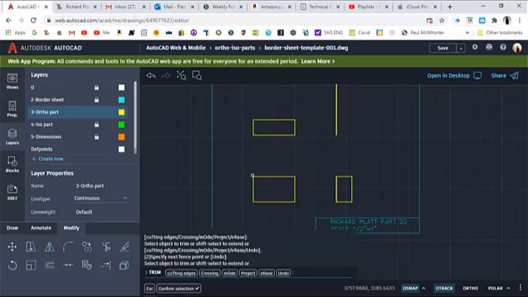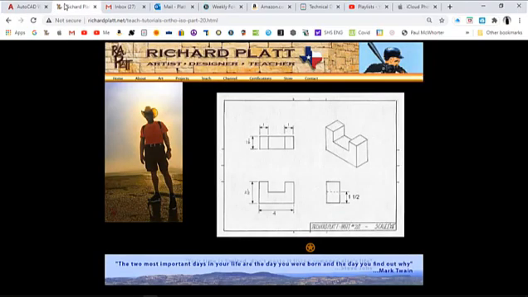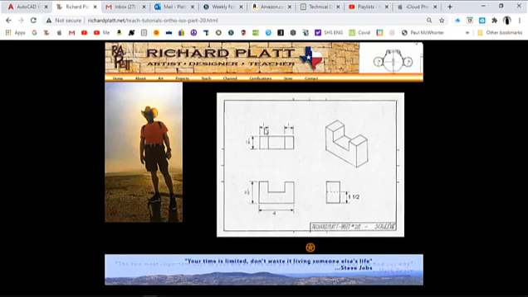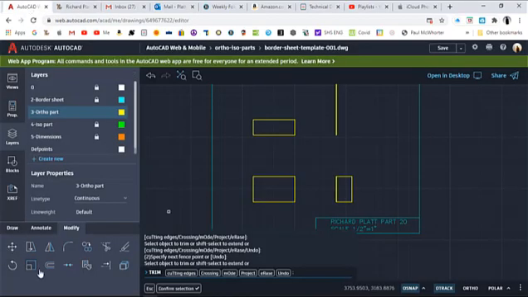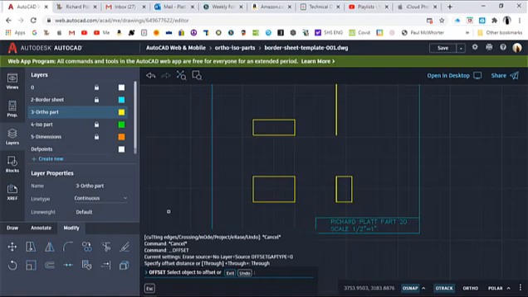All right, so let's go back and look at the hand drawing. Okay, so we get these two lines coming down here. Now they're 1 inch off this and 1 inch off that side, so that'd be a 1/2 inch. Let's go do that real quick. Get the offset here, and it says select object to offset. Come over here and I'll say 0.5.